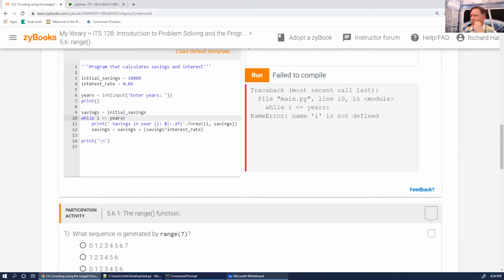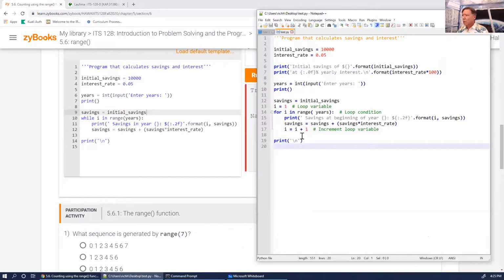What did I do? What was there? What did I have here? Oh, I do not need this. In this example, I would not need that, and I would not need that. So I do not need this, and I do not need this. It still works just the same.